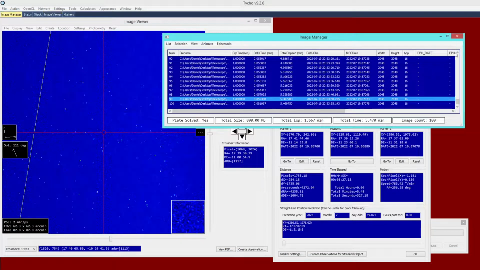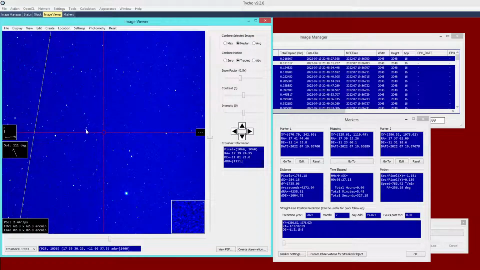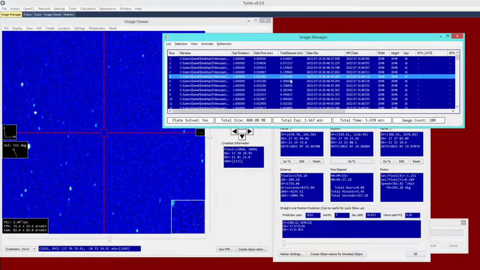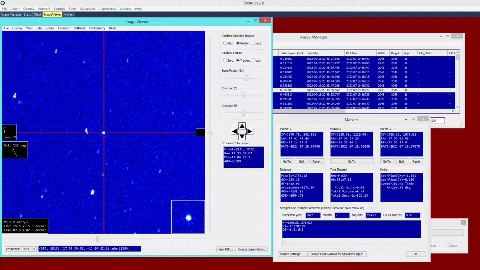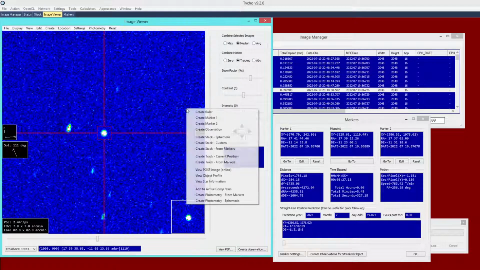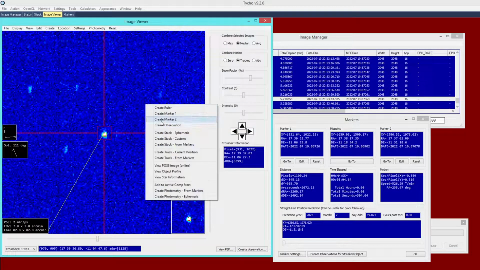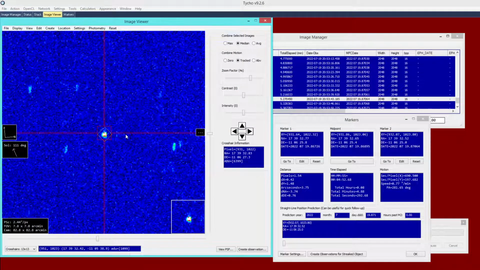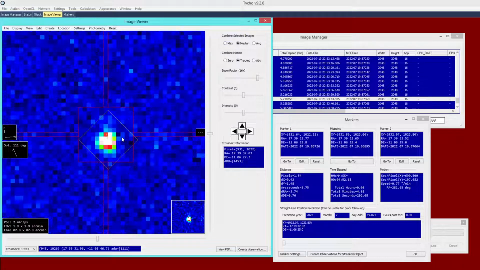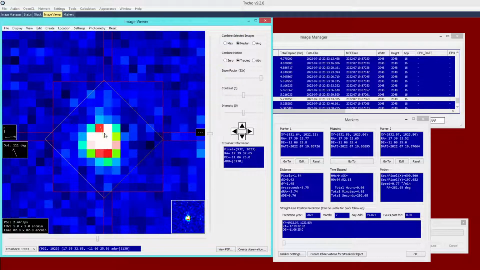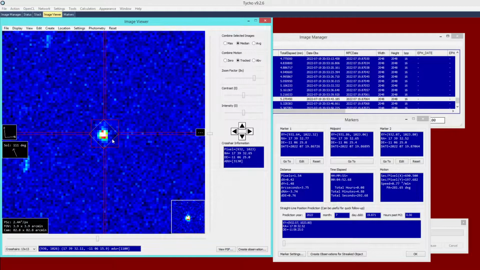So again, I can go to that first exposure, or even the second, that's fine. Let me make sure this is the object of interest. So I can create marker one, and then go to another exposure here, marker two. This is kind of a formality at this point because the object has very little motion. You can see very little movement from one frame to the next. The markers simply inform Tycho that this is the object of interest.